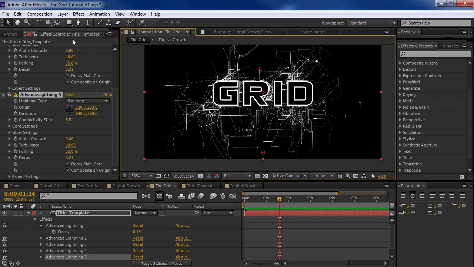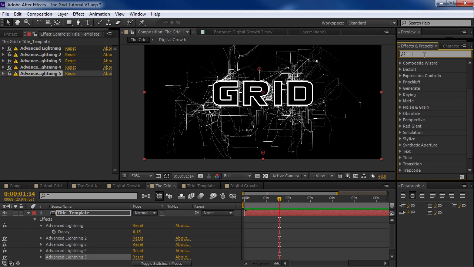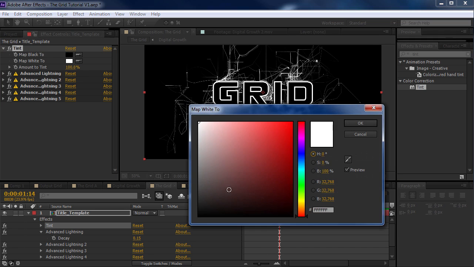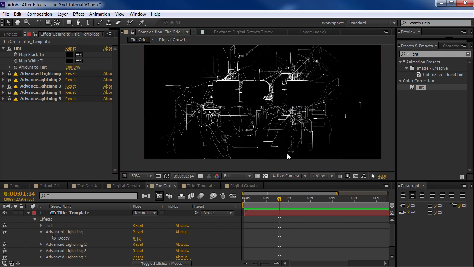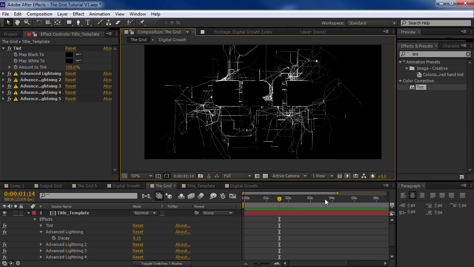What I want to do is add another effect. So we'll go ahead, collapse this, and we'll type in tint. And we'll take the tint effect and put it before the lightning. And let's set the white color to black. And so what this does is creates just an outline of just the electrical stuff.